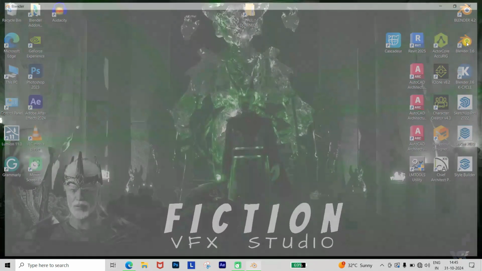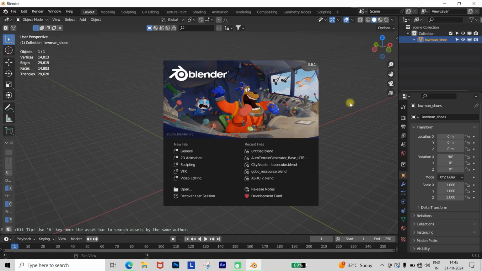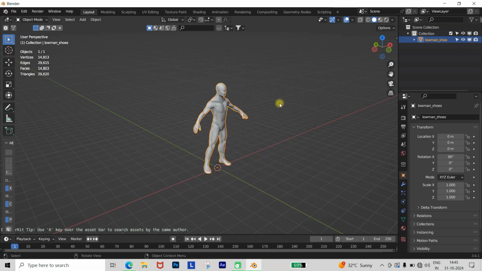Today we learn about simple cloth simulation in Blender. First of all, we open Blender. I have a reference human model, so I use this model as a collision object for the cloth.